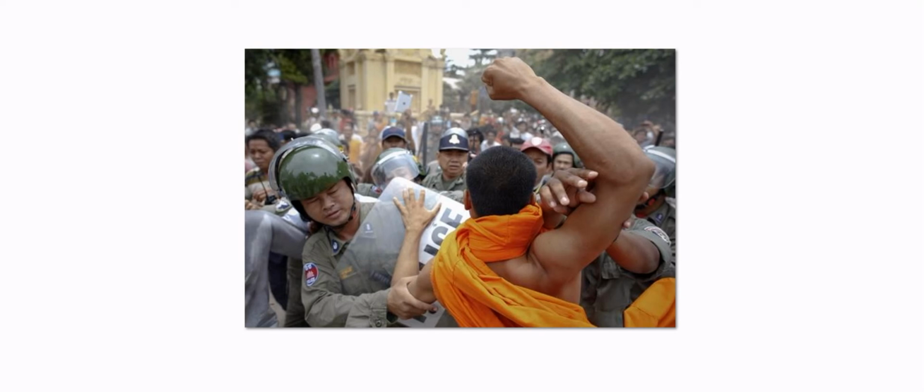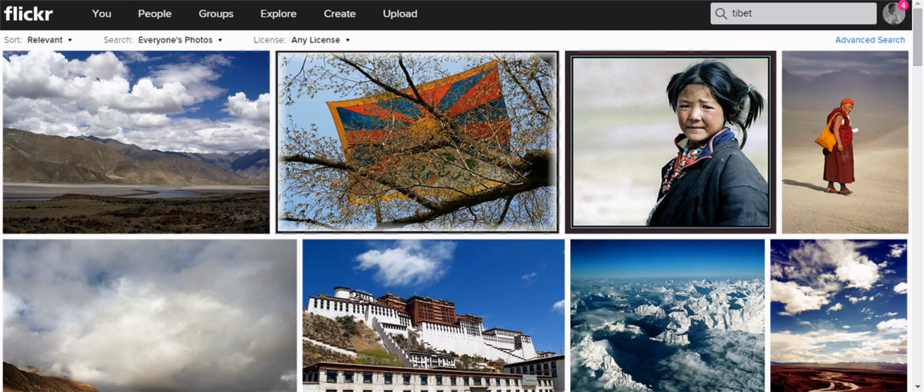A strong image can go a long way. There are a few places that we can get images that we can use free of charge. In some cases we provide credit to the photographer, and in some cases we don't.